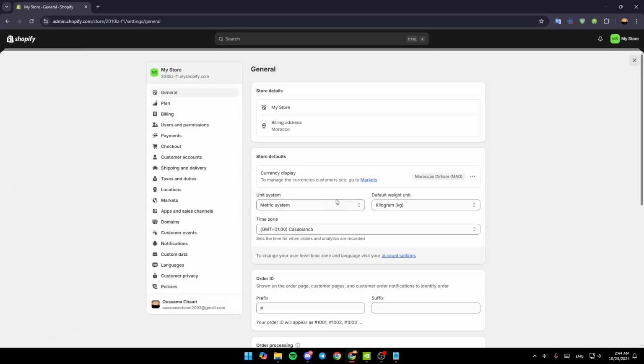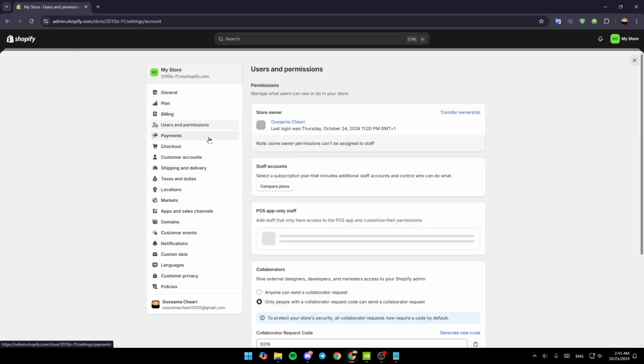And then once you're here in your settings, here in the left side of your screen, you're going to find all of these sections. So right here, you're going to find general, plan, buy link, users and permissions, payments. Here you're going to find checkout, customer account, shipping and delivery, and so on. So right now, go ahead and click on users and permissions.